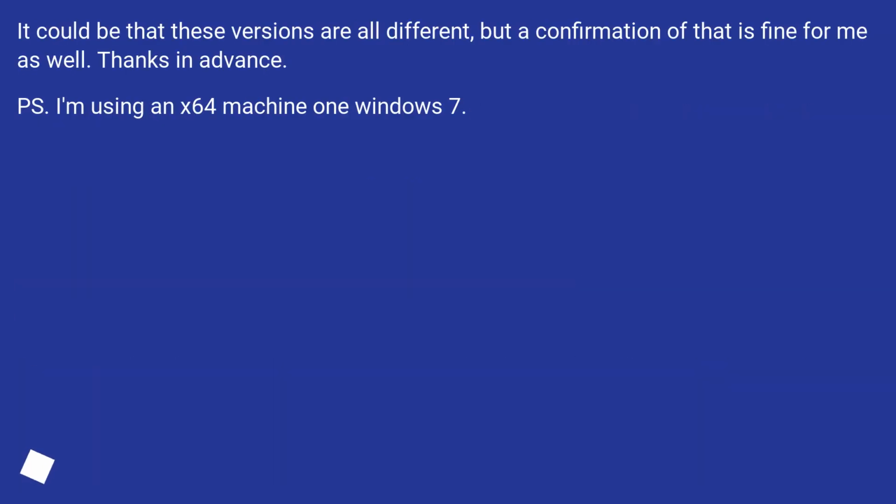Microsoft Visual C++ 2010 x64 runtime 10.0.30319. It could be that these versions are all different, but a confirmation of that is fine for me as well. Thanks in advance. P.S. I'm using an x64 machine with Windows 7.